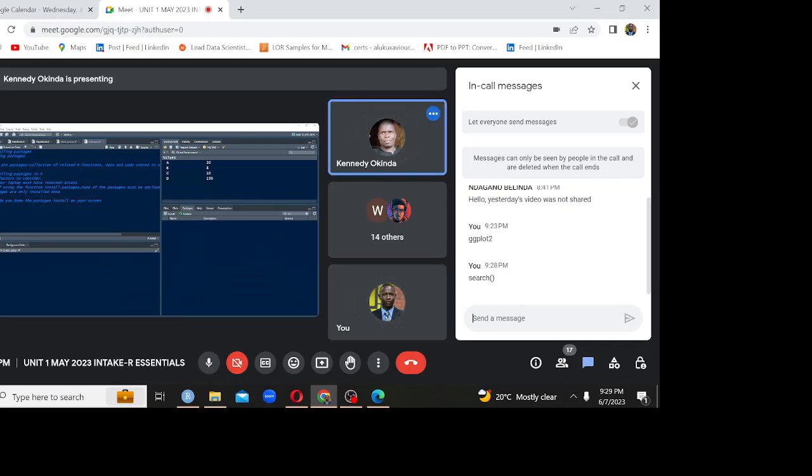Okay, I've seen it. Yes, run. Execute that line of code. Run it. So these are the packages you have already. Yeah, so you don't have ggplot. Okay, so let us install ggplot now.